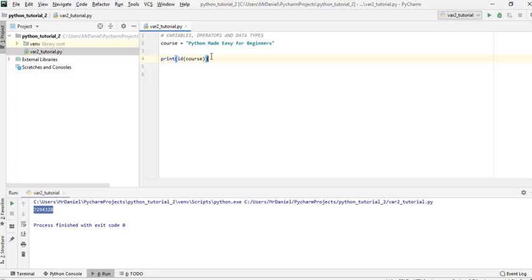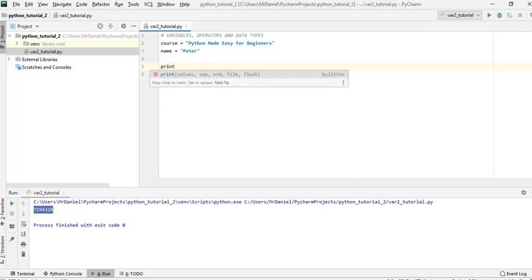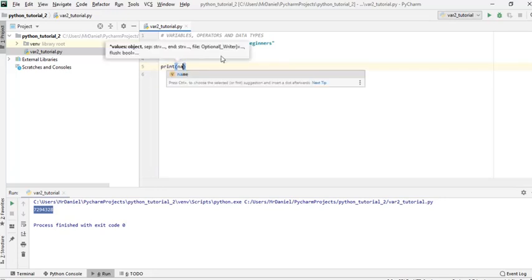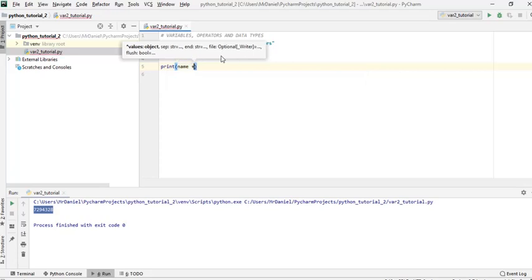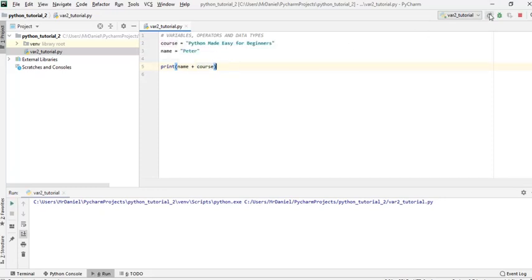All right, so what are some operations we can carry out on variables? Let me create another variable, name. We can concatenate variables. We can say print. Notice that I did not enclose name and course in quotation marks because they are variables, so there's no need to enclose them. Okay, so let's run this program.